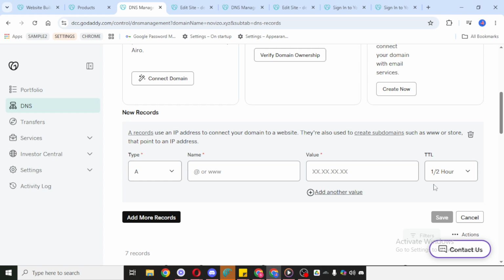TTL stands for Time to Live, and it controls how long DNS information is cached before it refreshes. In most cases, the default option works perfectly fine unless you have a specific reason to change it. Once everything looks correct, click Save. Your new DNS record will then be added.